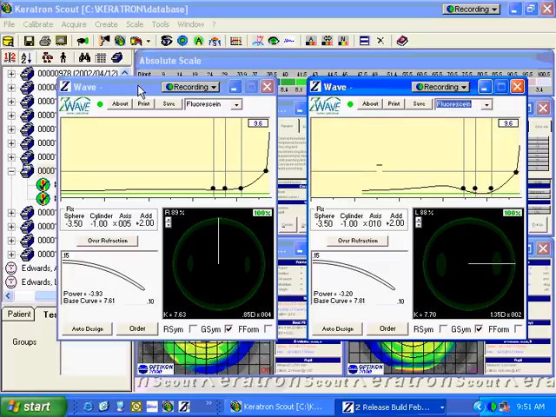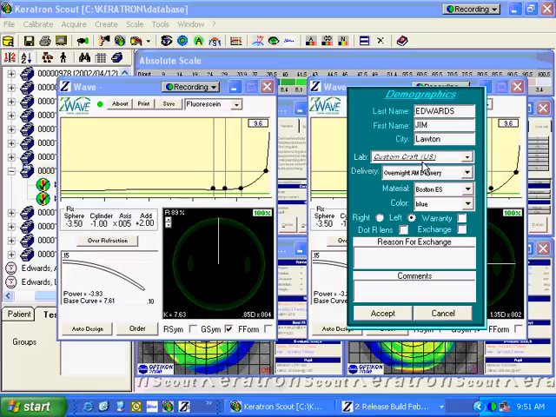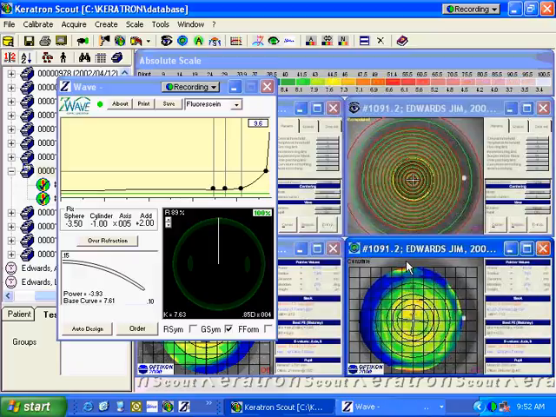When placing an order, I'll generally order both lenses at the same time. With both on the screen, I'll typically save the left eye first, confirming all the demographic information, the laboratory, the shipping method, the material that I want to use, whether it's a right or left lens, and whether I want to choose the warranty option. Any comments that I want to send to the lab, I'll enter in this area, and then I'll choose Accept.